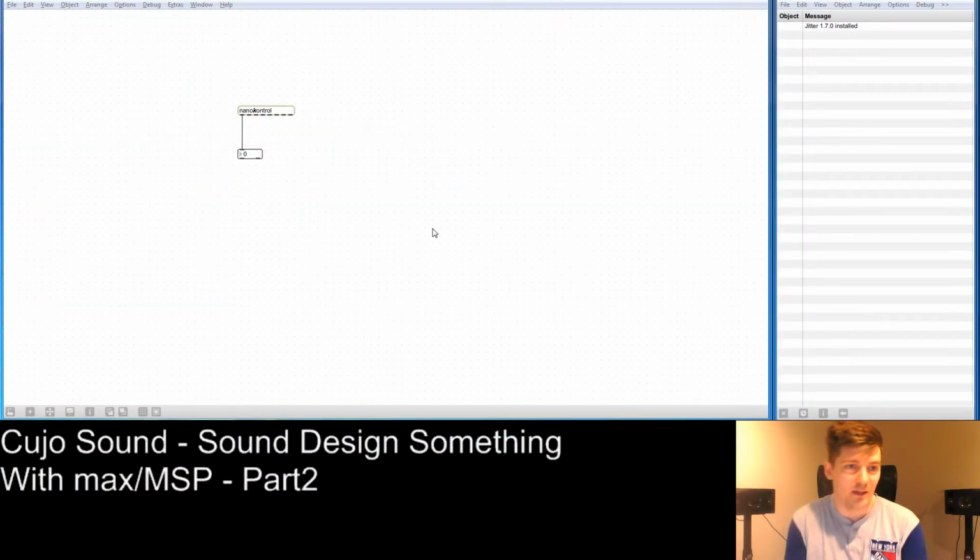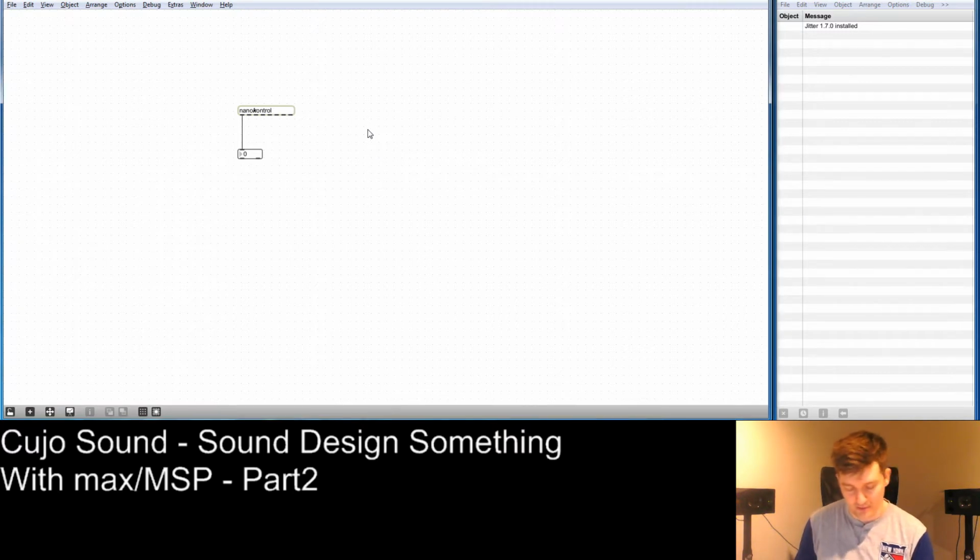And this time we're going to be looking a little bit at toggles and how we can use the buttons on my Nano Control 2 instead of the knobs or the faders. Let's get to it. Alright, so here we are back in our familiar MSP environment.